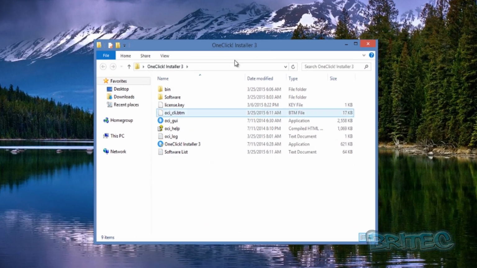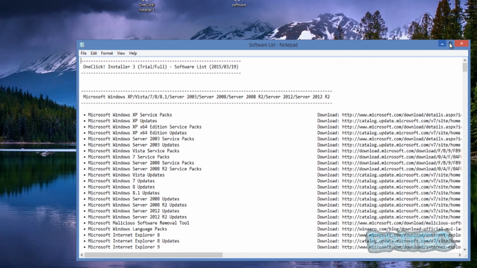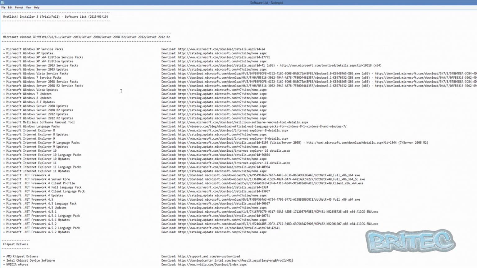Once I open up this folder, this is what you're going to get when you get your piece of software. You can see here an array of files and folders inside here. And there's also a little text file here that says software list. So this is the paid version here, as you can see. And this list is pretty extensive. It's pretty big and it's going to be growing with time because they're going to add more stuff in, I should imagine.